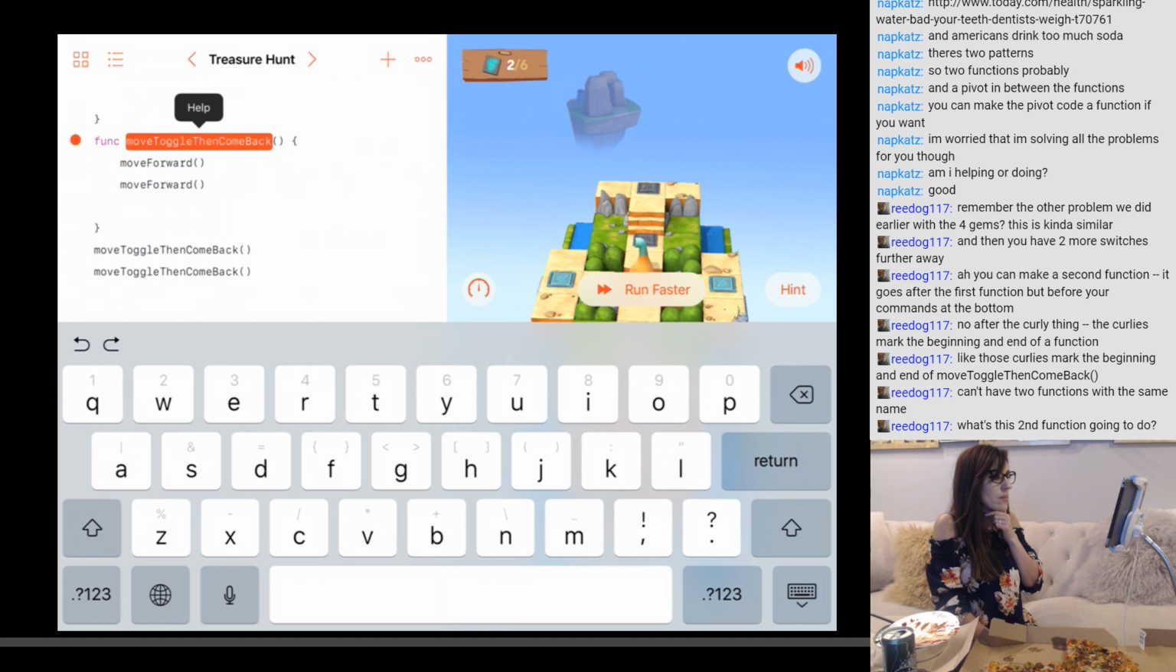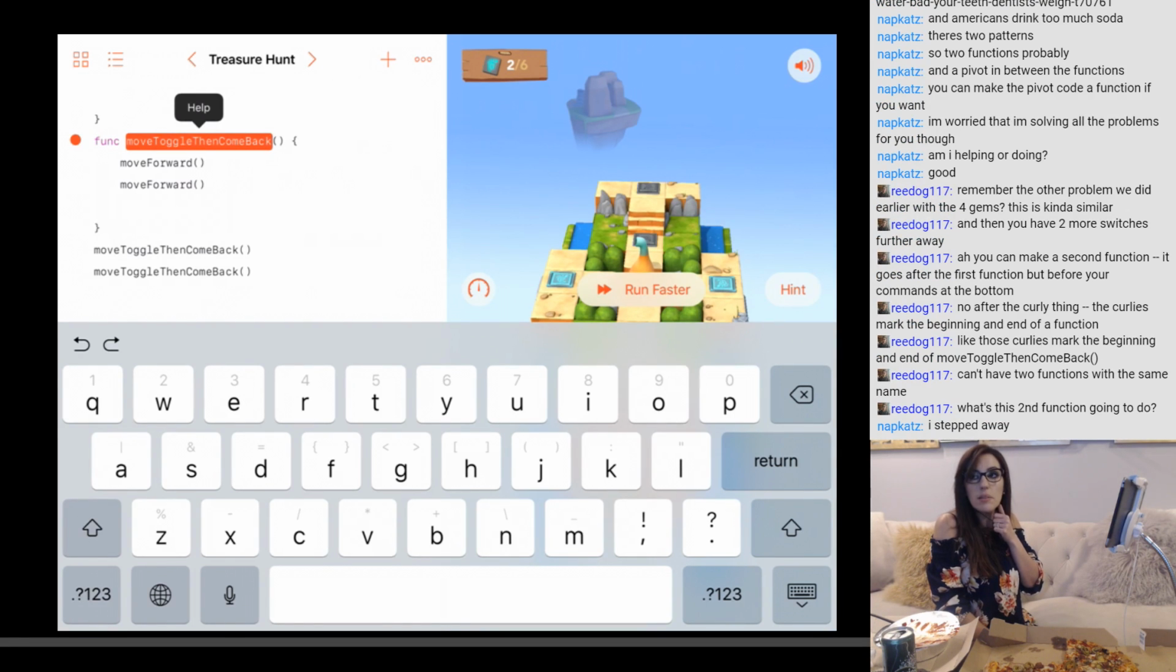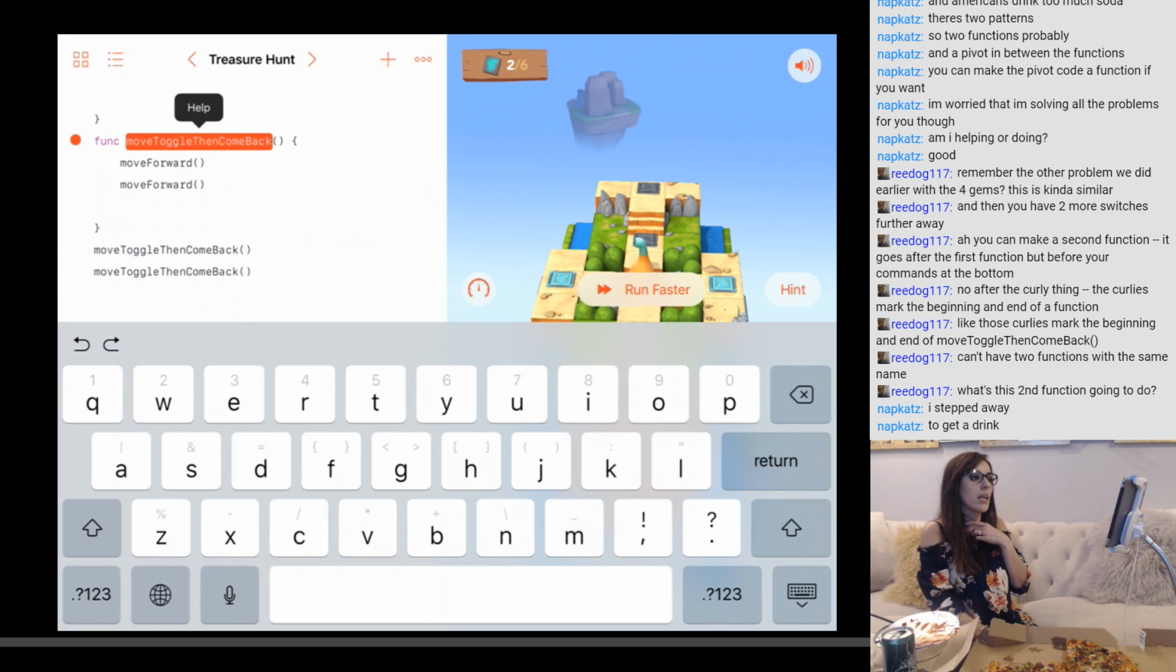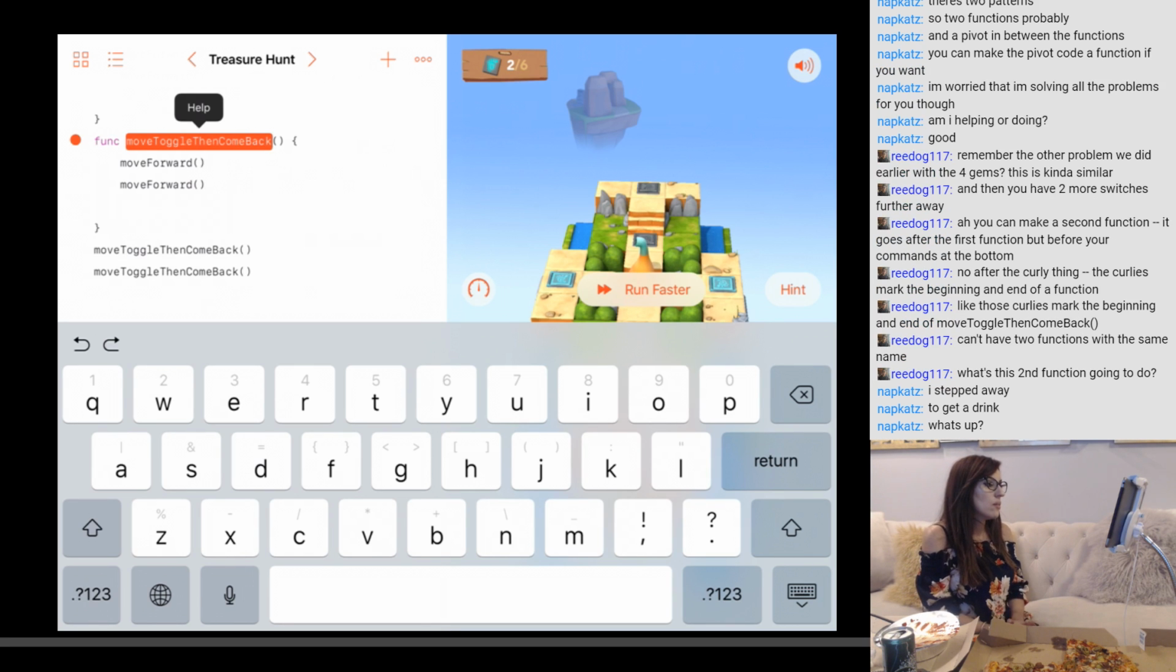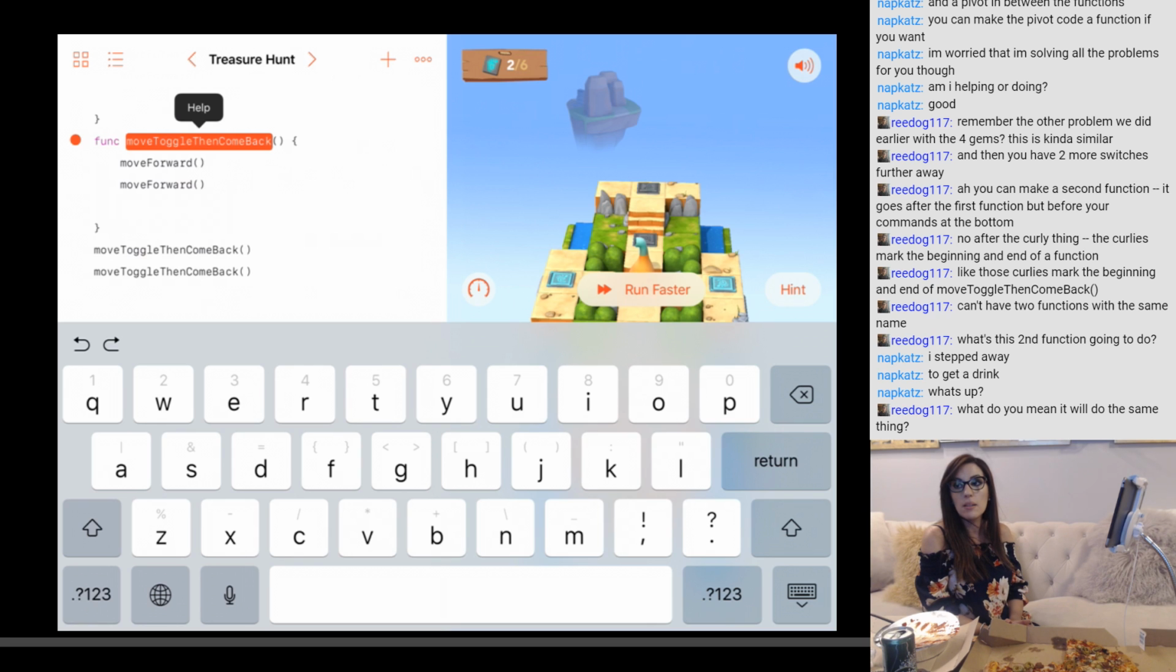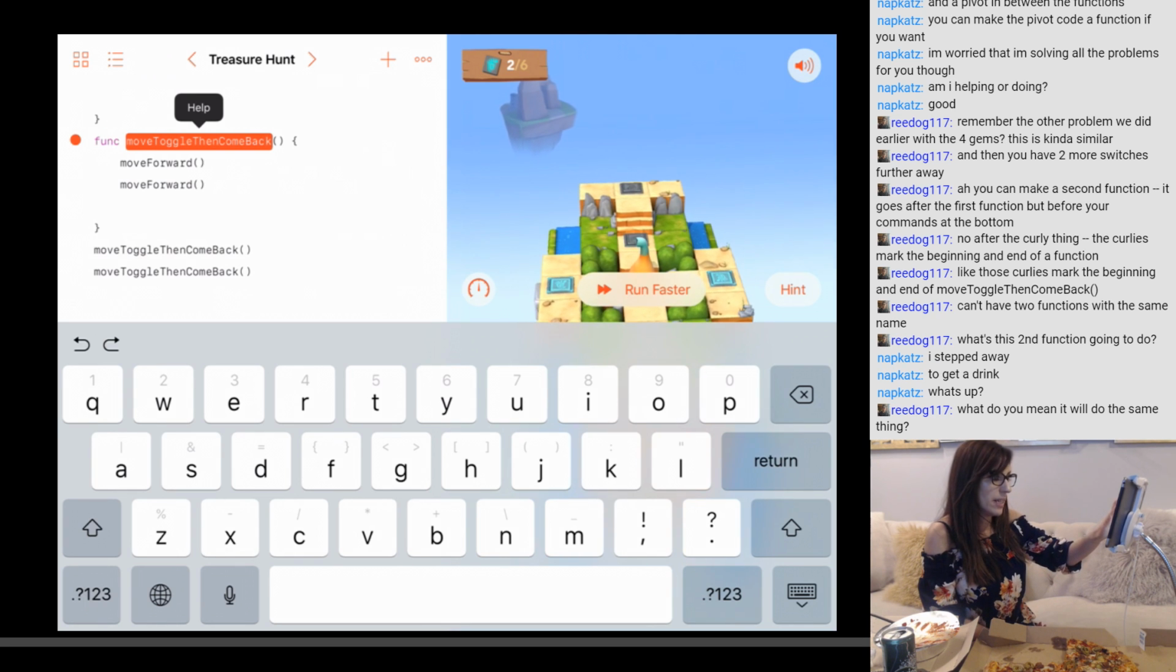Well, it's kind of doing the same thing though. It's kind of doing the same function. We can call it, we can say move toggle and come back. It doesn't have to be move toggle then come back. Well, it has to come back. It has to go and turn on the switches, and then come back and do the same thing on the other side.